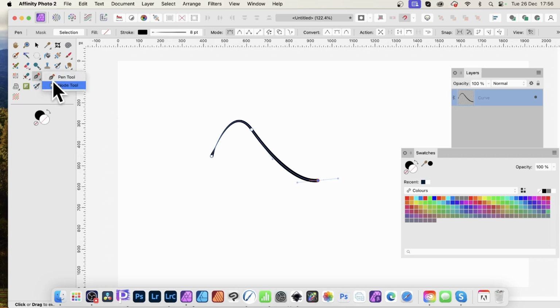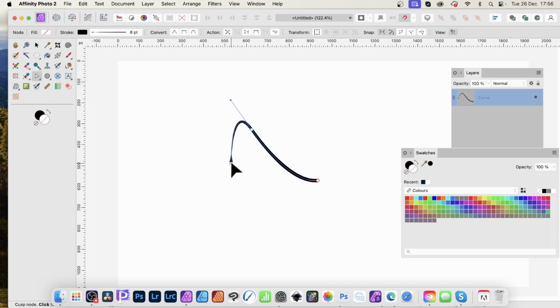And I'm just going to go over here and select the node tool, so I can just distort that just slightly and move it around. Now I'm going to use the rotation feature in the move tool. But first, you can see I've got a curve here, and this curve that I've just created using the pen tool.